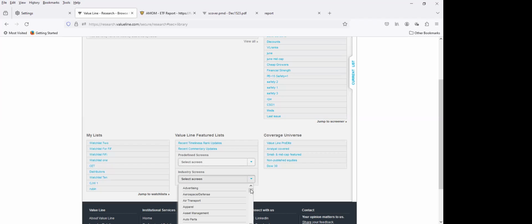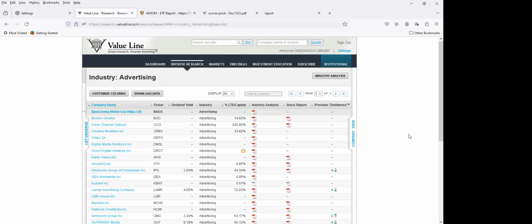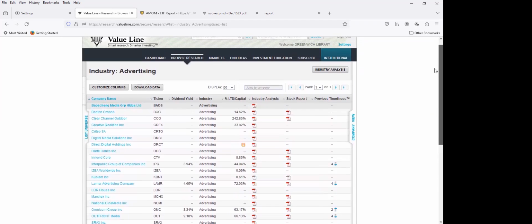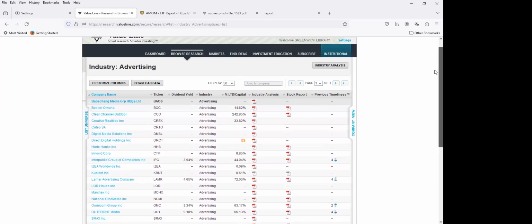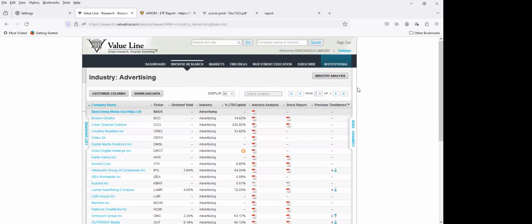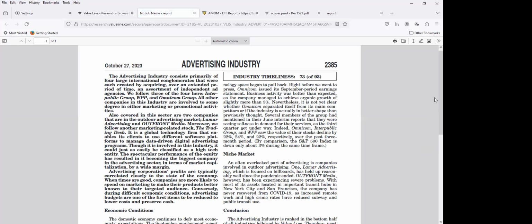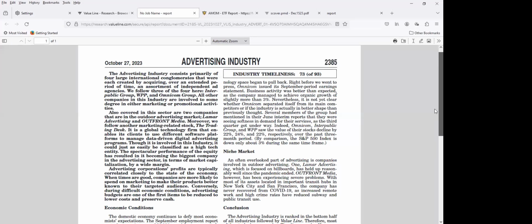And so you can click on an industry to find out what the current makeup of that industry is. So if you click on advertising, for example, these would be all of the stocks that are currently in the Value Line advertising industry. And you'll note this button right here, so you can actually get the industry report. Again, in this case, advertising.